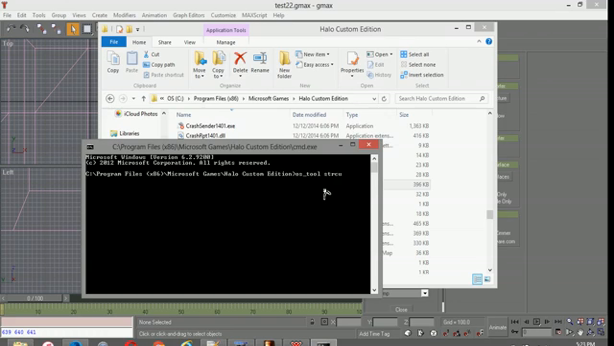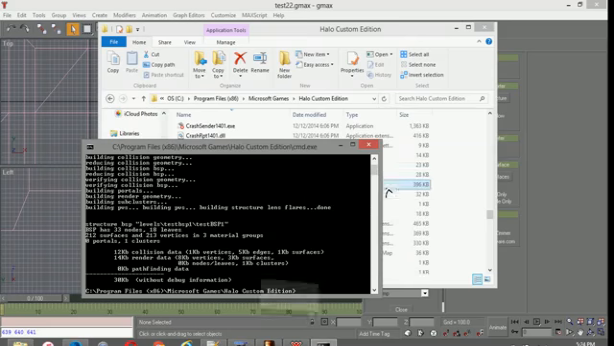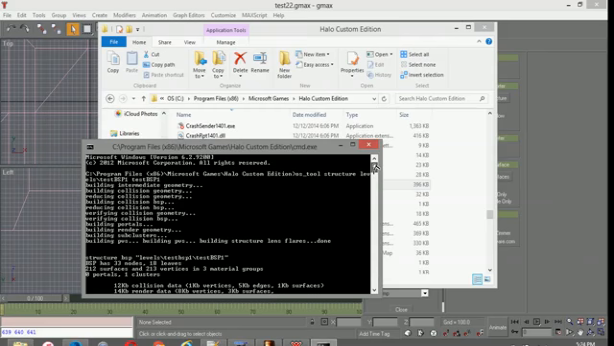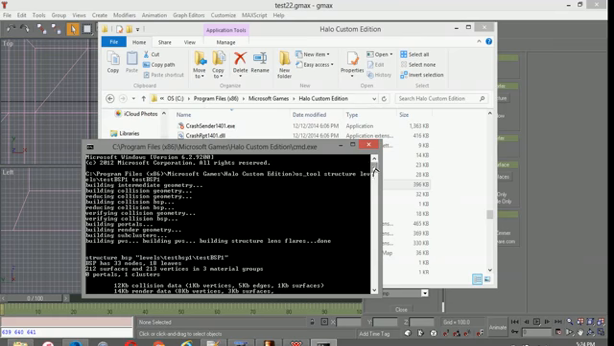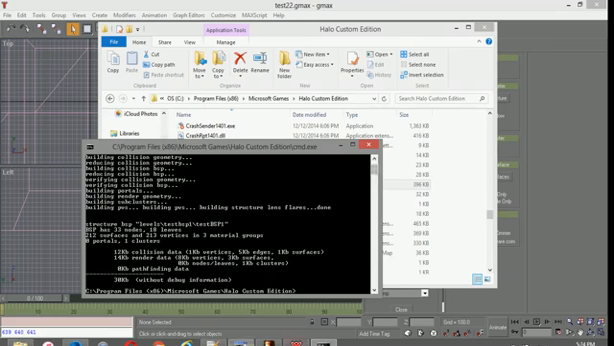structure, levels, /testbsp1 space testbsp1 and hit enter. This may take a while. As you can see, my map has now successfully compiled. If you have errors when compiling, I will be covering some errors in the debugging tutorial. For now, that's this tutorial over.